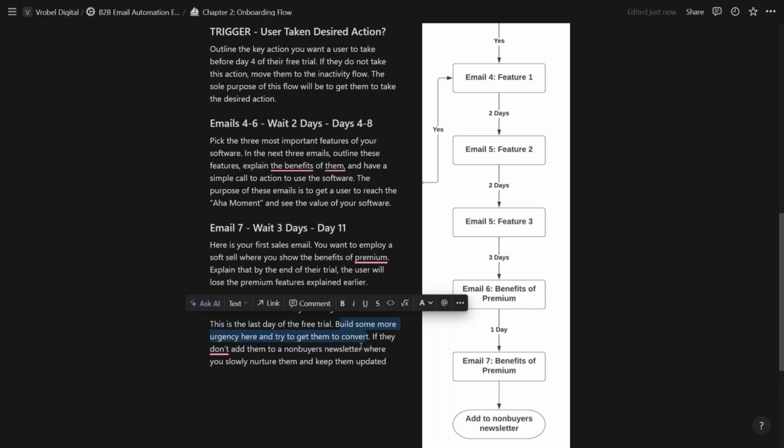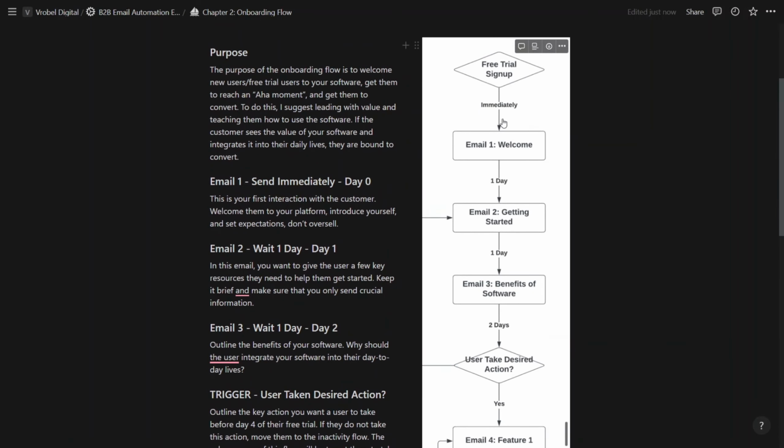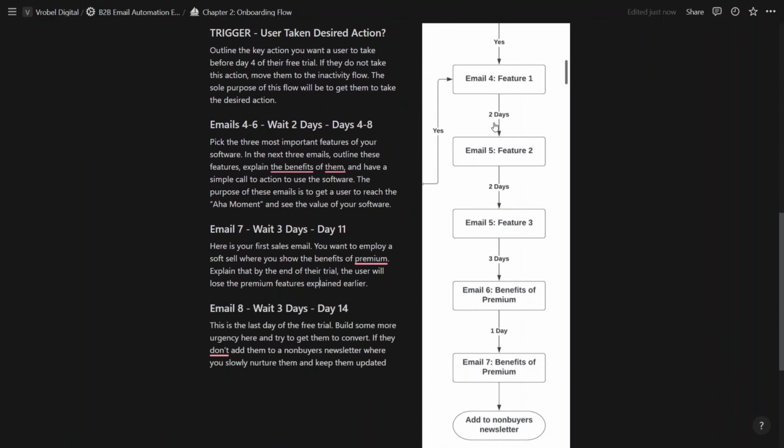And if they don't ultimately convert, what you're going to want to do is add them to a non-buyer's newsletter where you slowly nurture them and keep them updated with day-to-day things that are happening within your business, just so they don't forget about you. And if the thought comes up to buy your software, you're going to be at the top of their mind, which will ultimately help increase conversions. And that is the 14-day free trial onboarding process.